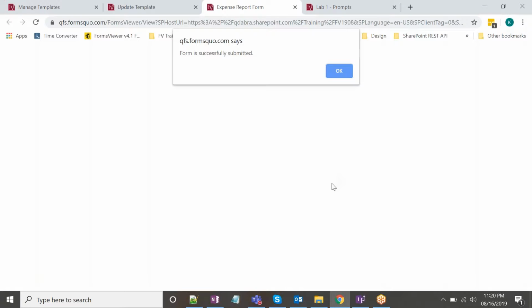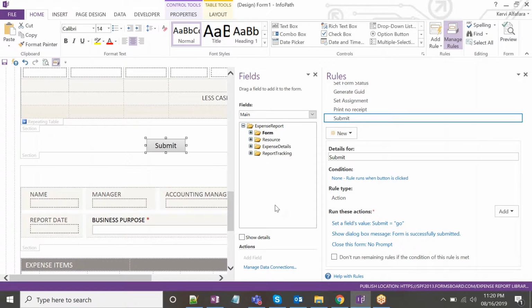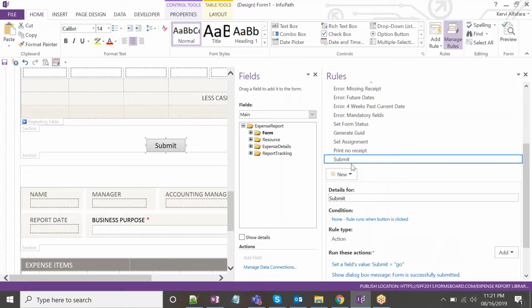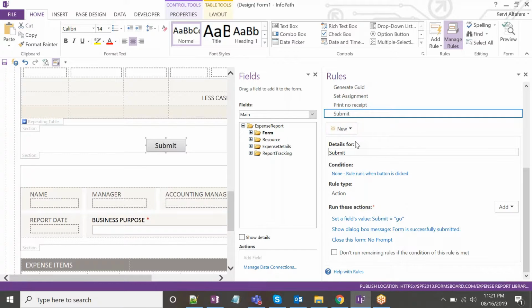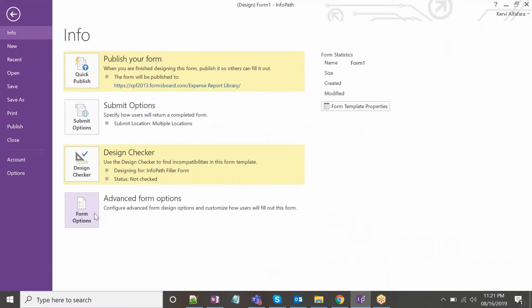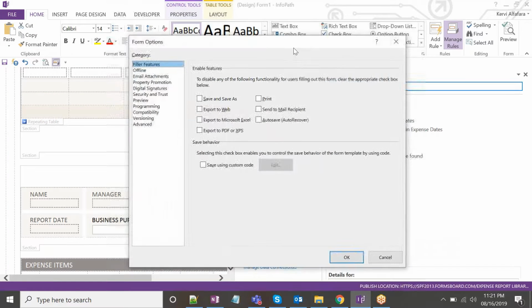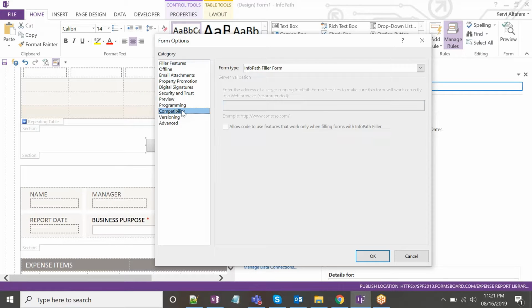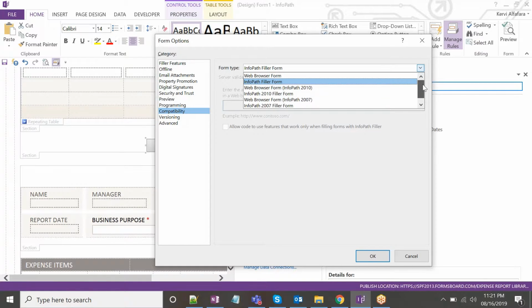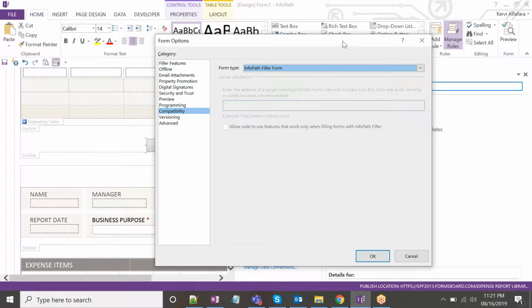Could you show them in the designer, Kirby, where that setting is? Underneath File. I'll show you. Go to File, and then there's Form Options at the bottom. If you look at the compatibility, you'll see that Kirby has it set to filler. If she tries to set it to browser, which is likely what you have your forms set at if you're migrating them from InfoPath Form Services to FormsViewer, then that option to display a dialog box won't appear in your rule actions. So if you don't see that, just remember this comment that you just need to change your compatibility to filler.